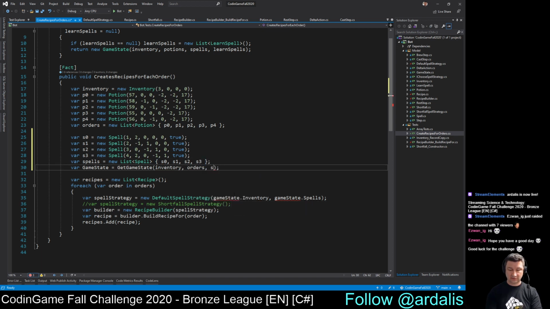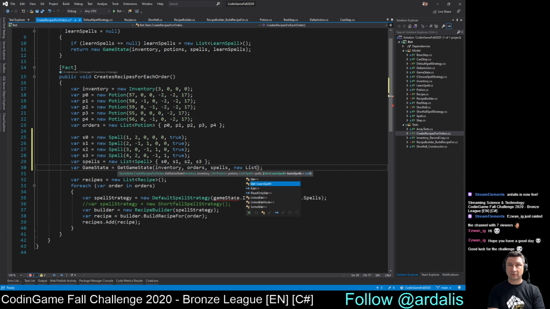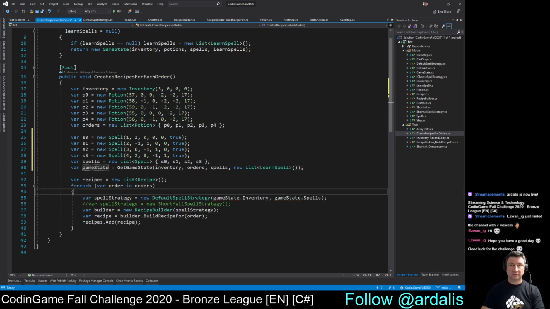Alright, game state gets the spells. What else does it need? Learn spells, I don't care about that. Just pass it a new list. Alright, and this should be a lowercase game state. Everything compiles.